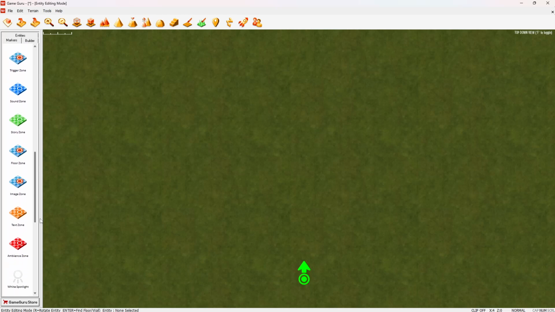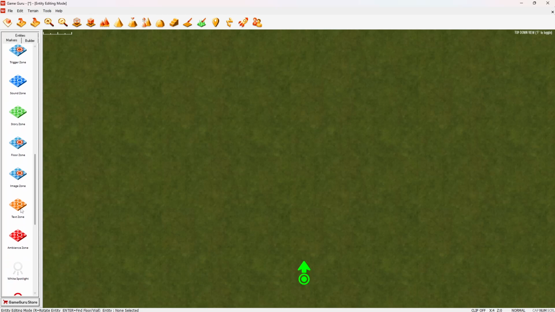I know there's a text zone here. I'm going to put the text zone down right in front of the player. There we go. I'm actually going to move it just a little bit here. So once you've got something on the ground, what you can do is you come over here to properties.